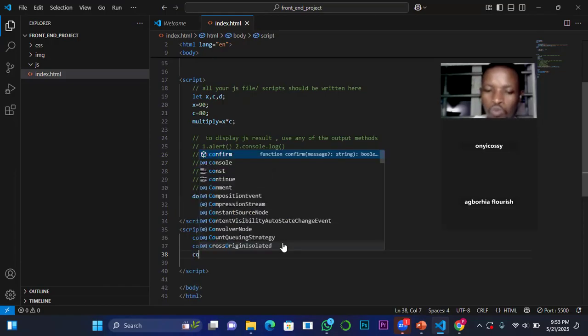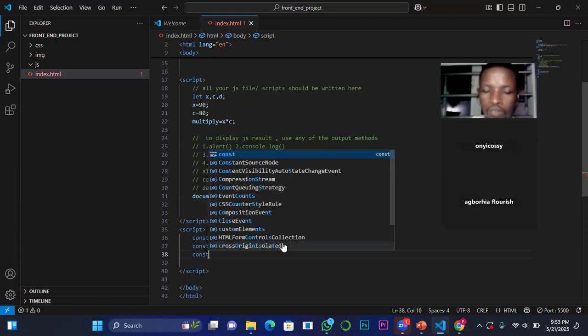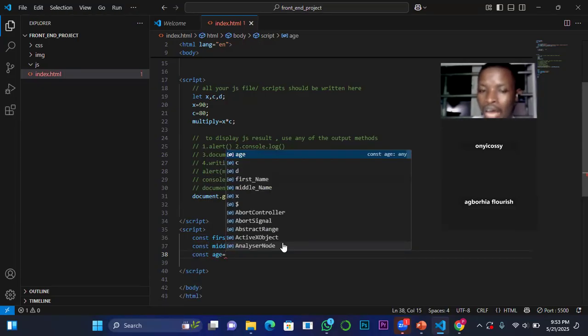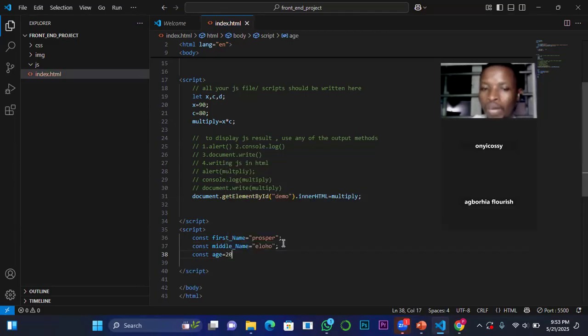So which means that I have to do const age also, because I need to store that 20 years. Age is a number, so I don't have to quote it. I will also end it. Now I have captured all the key values that I will use to build that app. Before I can develop that app, I need to store all the key values. So I'll store my first name, my second name, my middle name, and the age.